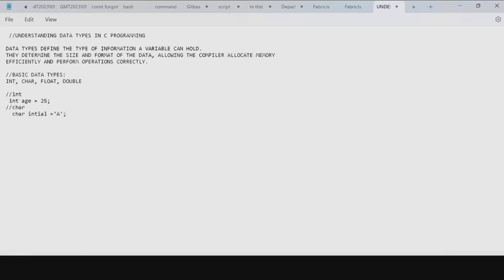Now, as you can see, this is the data type, char, and this is the identifier, which is the variable, and this is the value, just a character, which is the capital letter A. Now, let's look at float.